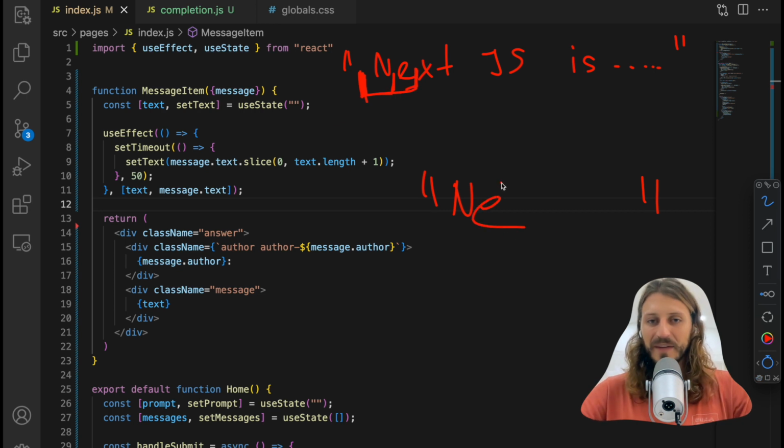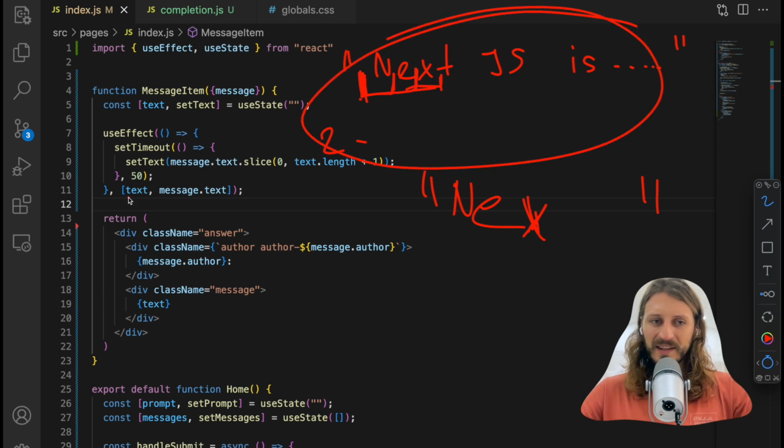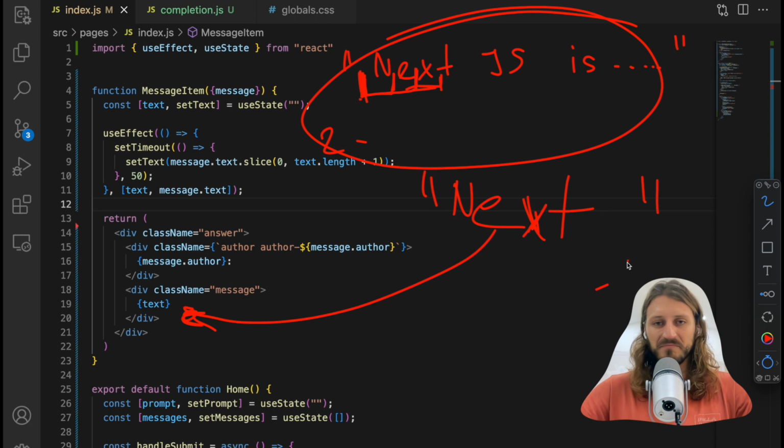And after another 50 milliseconds, the same thing. Slicing again, but now we have 2 characters here, plus 1 is 3, so we are slicing 3 characters. And this will continue until we get the entire string, and the text will no longer change, so useEffect will not be called, but we'll get the entire copy of the string here, and this will be displayed, and that's done.